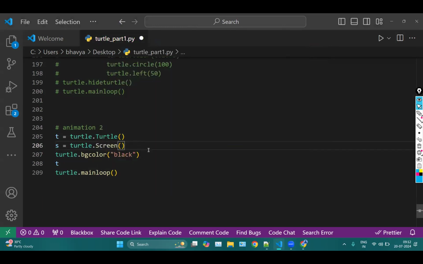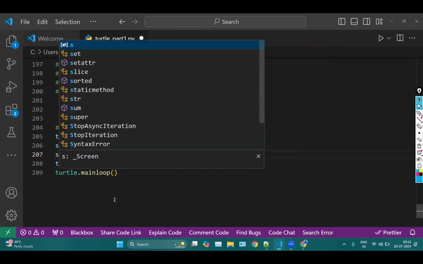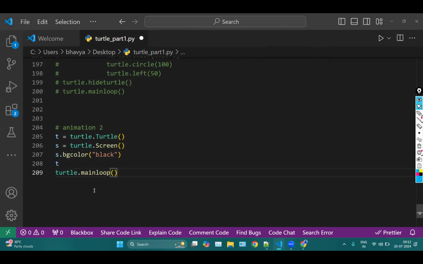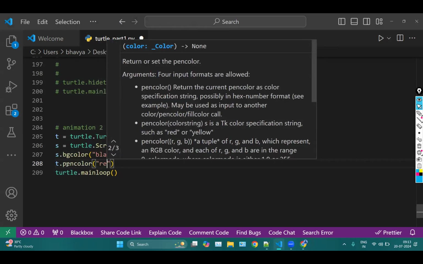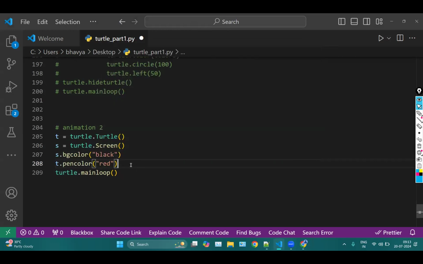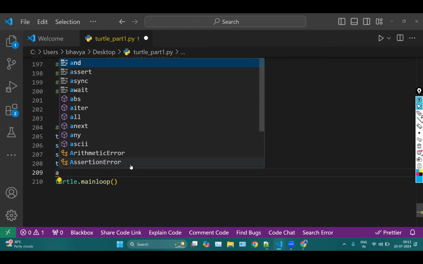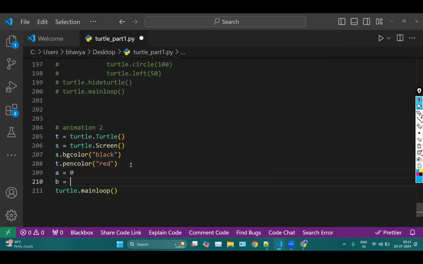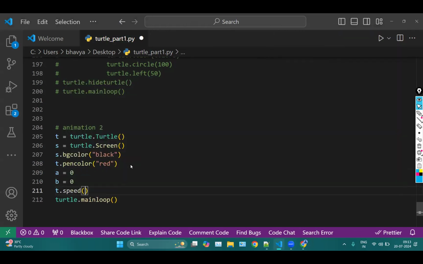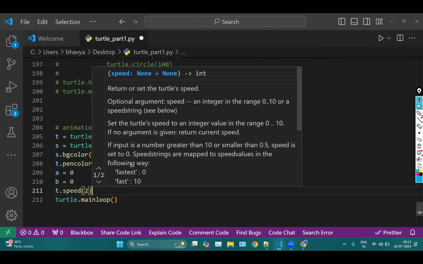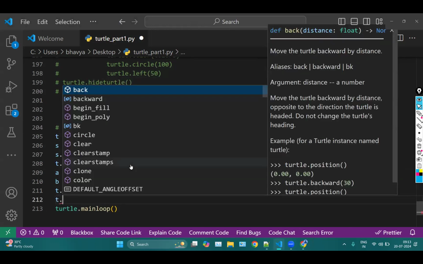Now let's say we want the screen color to be black. So here we can put s dot screen color to be black, and we want the pen color to be red. Then we can start creating. Let's say we have two variables, a equals 0, b equals 0. And here we can speed up the process again, t dot speed, and we can provide a speed of, let's say, 2 here.